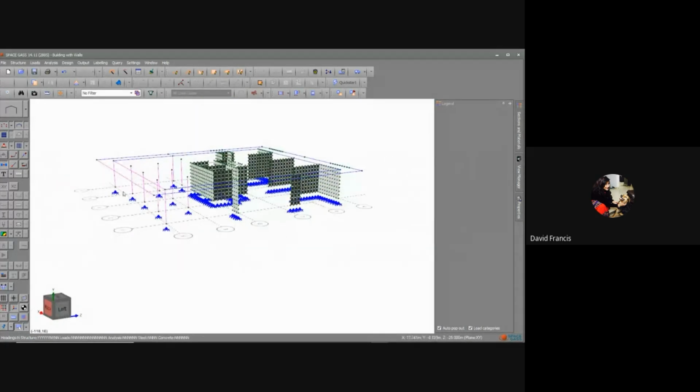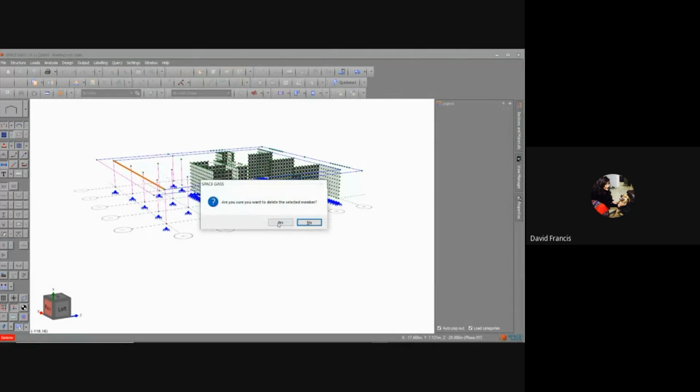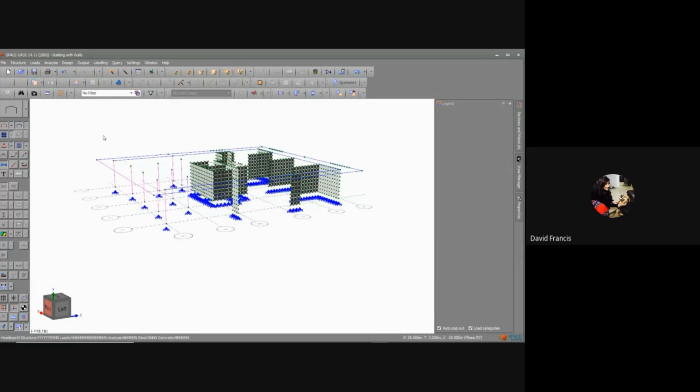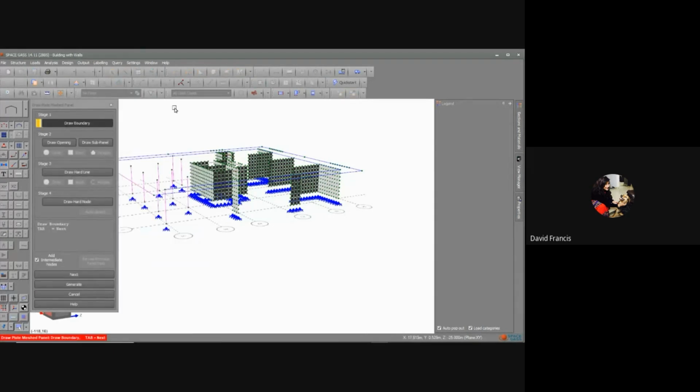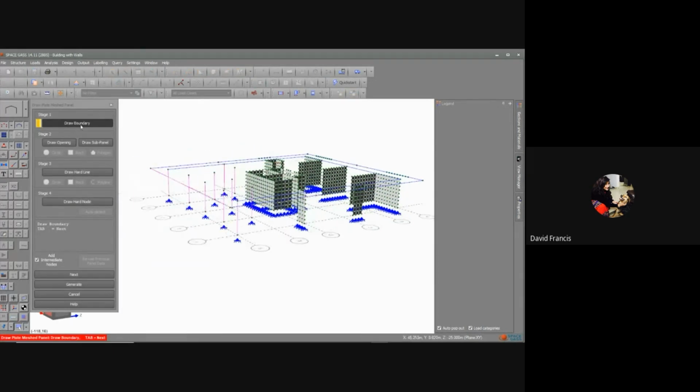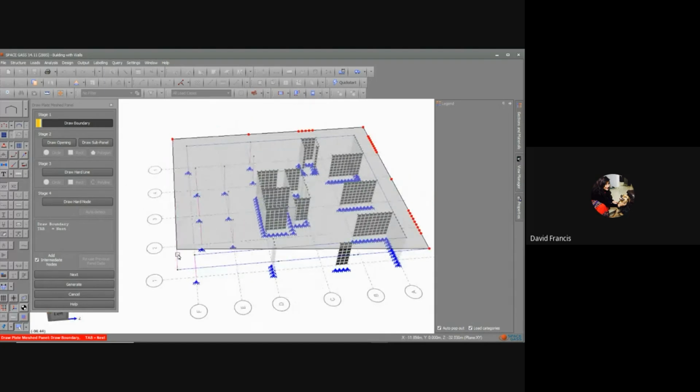And now I can delete this one because I don't want it. And I can start going into the tool. So in the drawing tools, we have this draw plate mesh panel. The very first thing it's asking me to do is draw the boundary. So I can pick up the boundary and you'll see it'll pick up all the nodes in between. I can come along to this one here, and then automatically it'll finish on itself there.